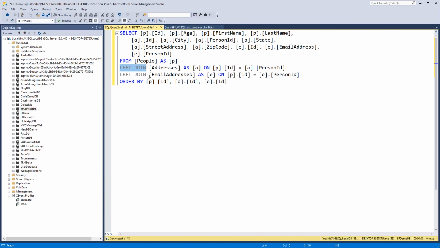Then we have left join. Now, if you're not familiar with SQL, a left join says give me everything from the people table. And if you find matches in the address table, give those values to me. Otherwise, leave them as null. Okay, and it links on the ID equals the person ID. Cool. And a left join here as well.